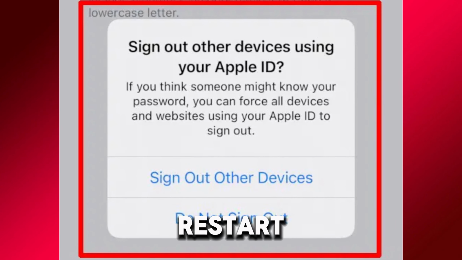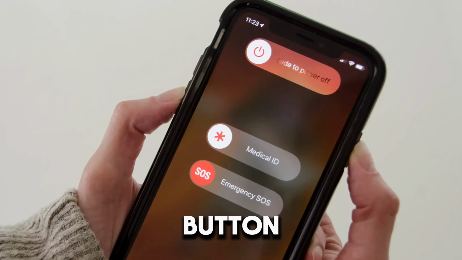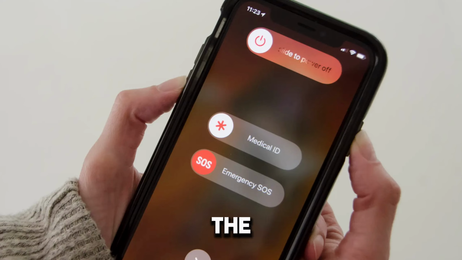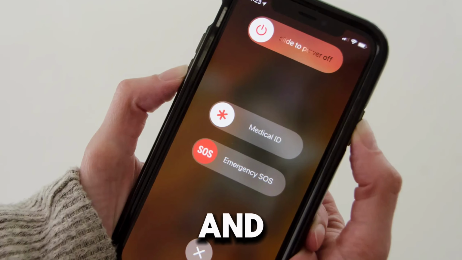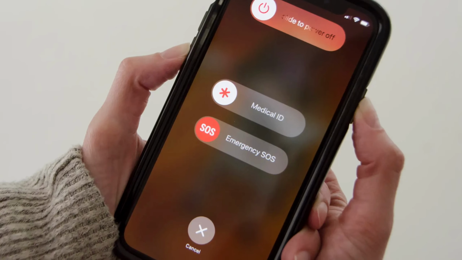Perform a forced restart of your device. Press and release the volume up button, then press and release the volume down button. And finally, hold the power button until your device restarts.